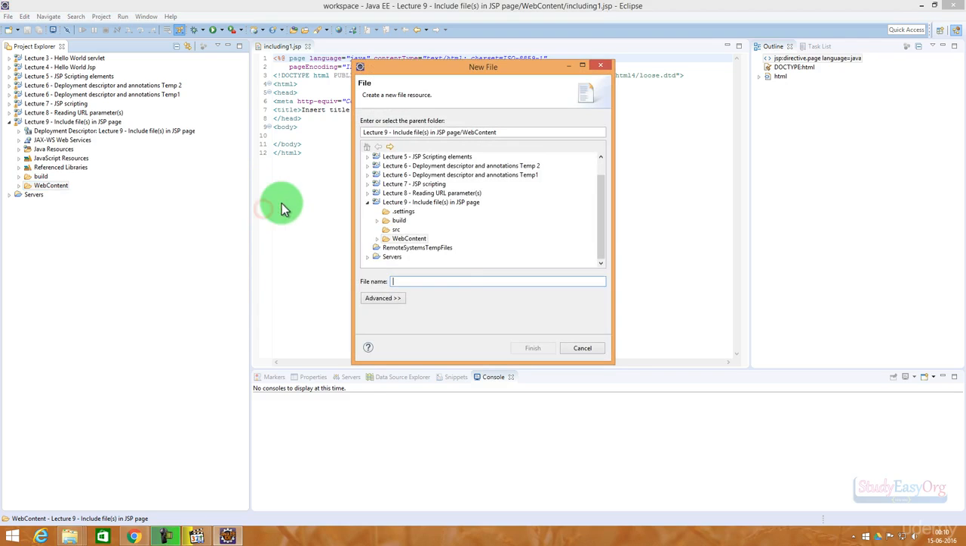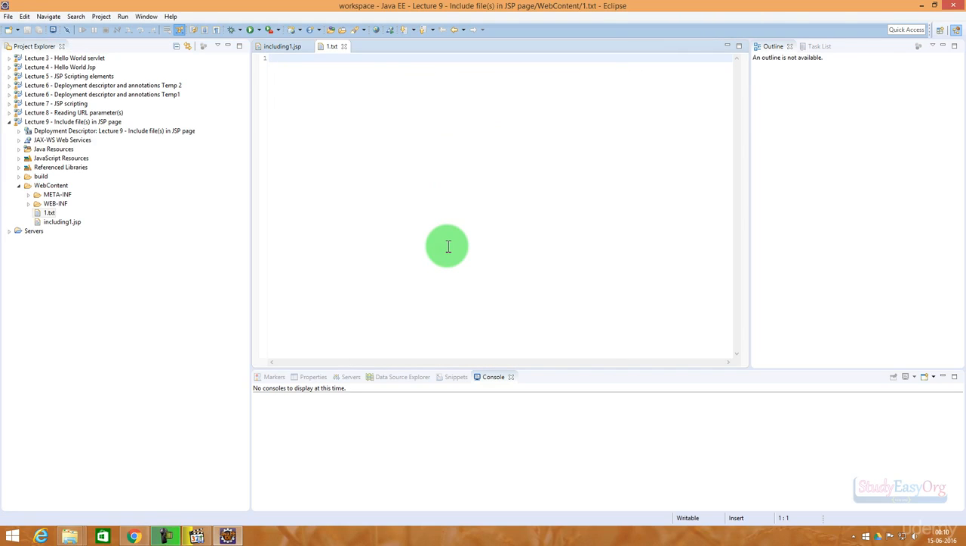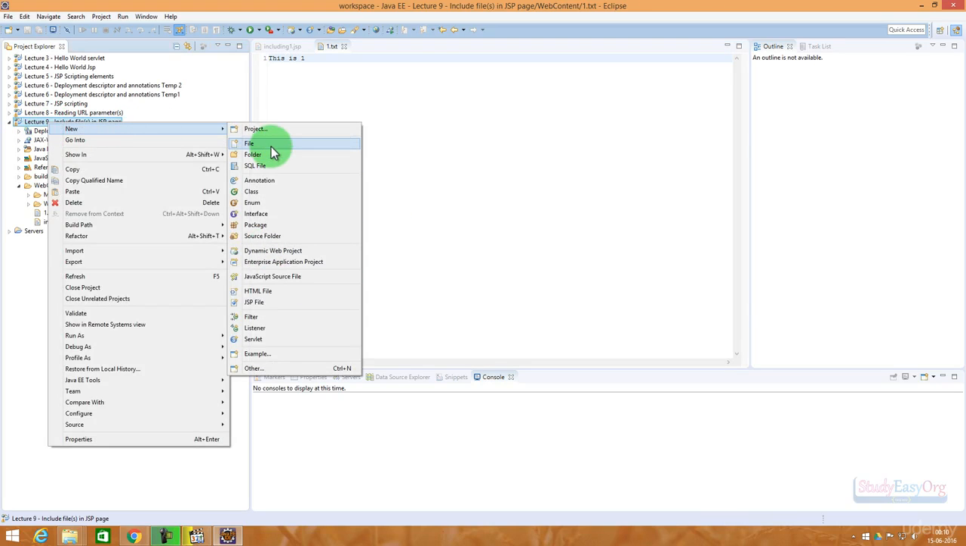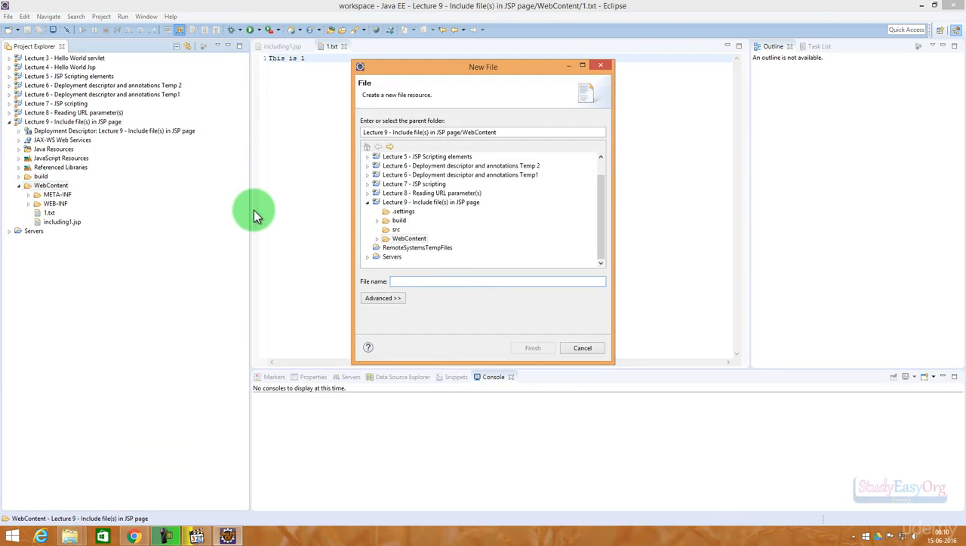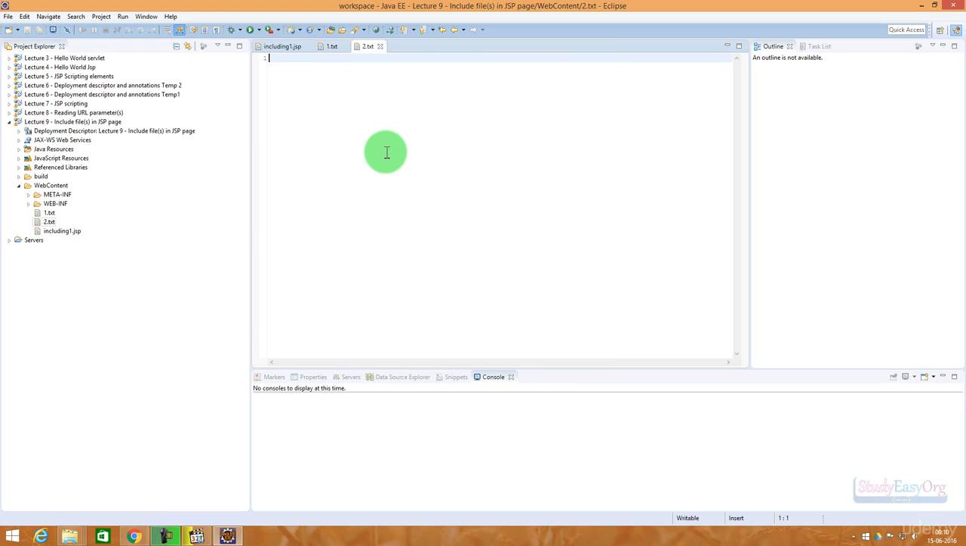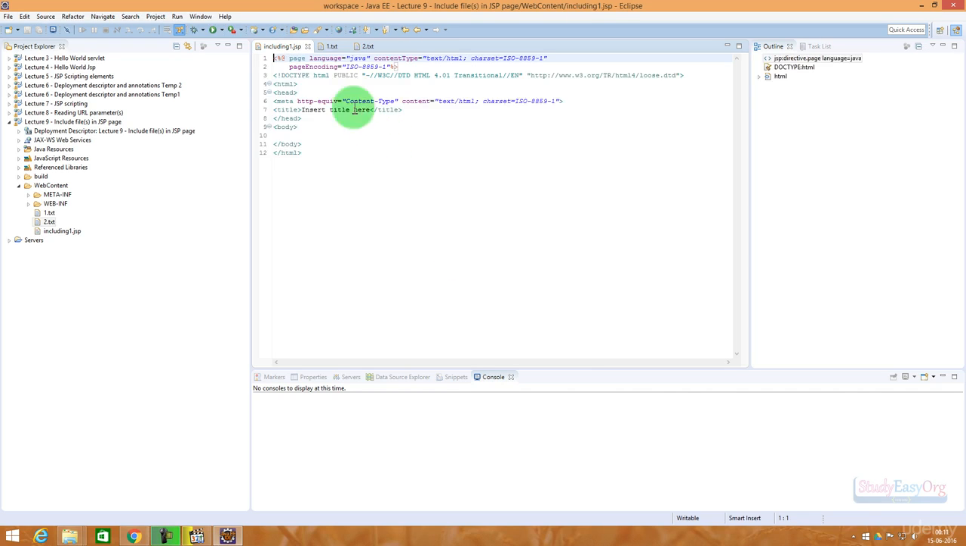So let us create a file. The name of the file would be one.txt. The text could be like this, as one. Again, we would add a new file in here. Oops, we need to add it in here in order to get the path easily. So in here we would add the file 2.txt, and obviously the text would be this, as 2. Looks perfect. Now let us include these files in this JSP page.